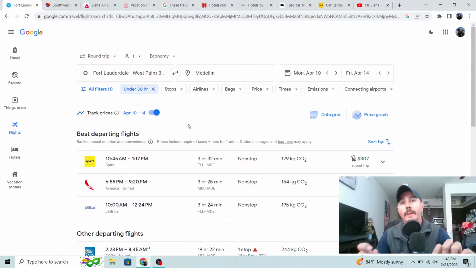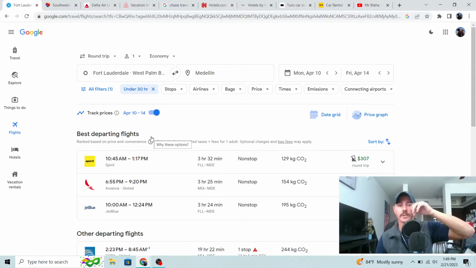That's what I do for a lot of my big trips that I can't really get the best flight deals on. I'll use that feature. It's very good. Track prices. Once you go into your account, you can see all the ones you tracked. You can delete them. So that's why I love this.